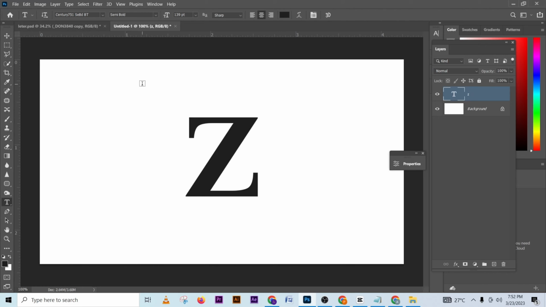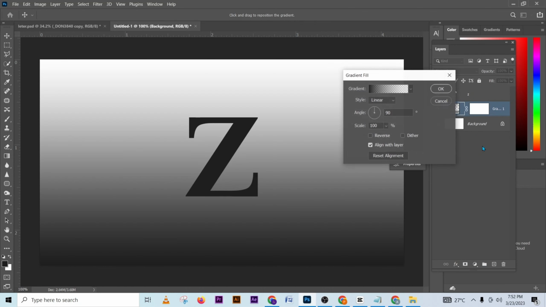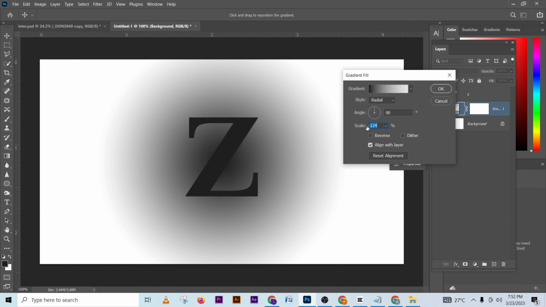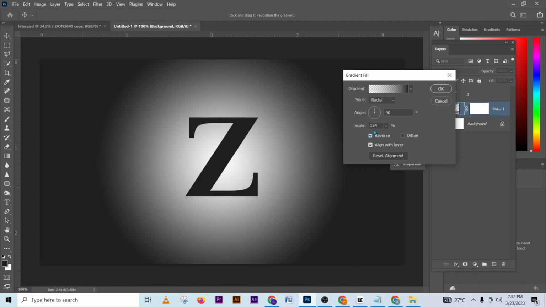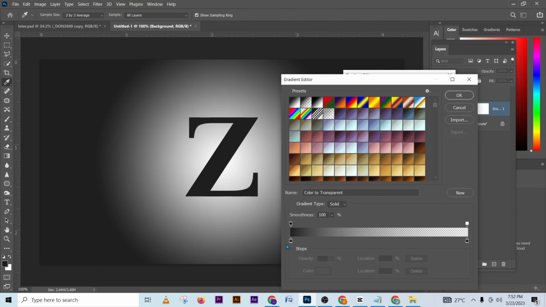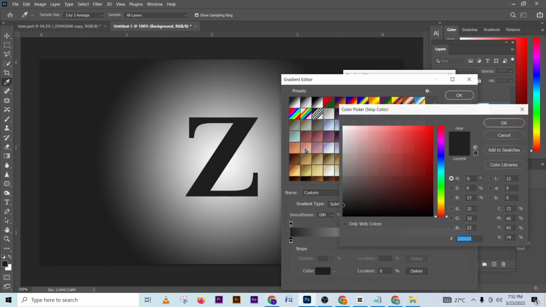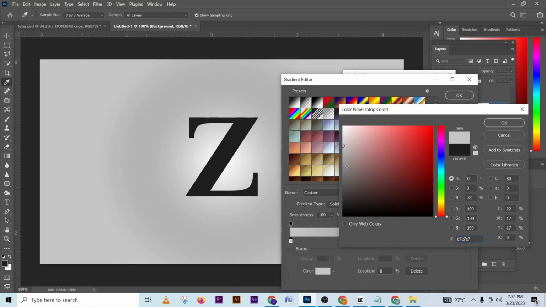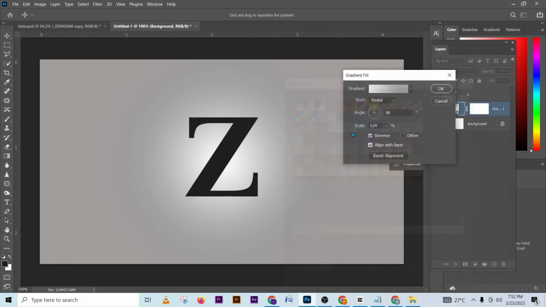So the next thing I'm going to be doing is creating my gradient. Go to your background layer, go to your adjustment layer, click on gradient, change the style to radial, then make the scale a bit lighter like this, then reverse the selection. Go into your color panel, then select the color black, make it somewhere around gray so it doesn't get too dark, somewhere here. I think I like it like this. Press OK, press OK. You can increase your scale, you can make it smaller. So let's just increase mine so we'll have that spotlight in the center.